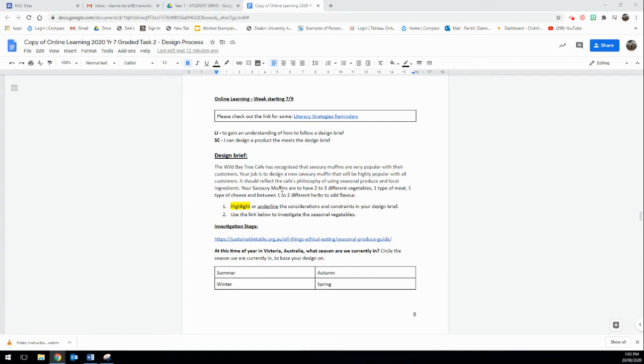Now, let's just talk about the meat option. If you are vegetarian, then I would expect you to make a savoury muffin that is a vegetarian type muffin, and then that way you are excluded from using meat, and you would probably need to add at least 3 vegetables, if not 4. Let's have a look at what the task is.